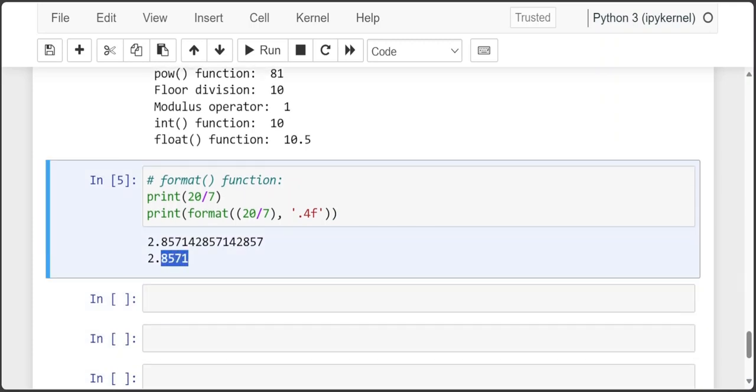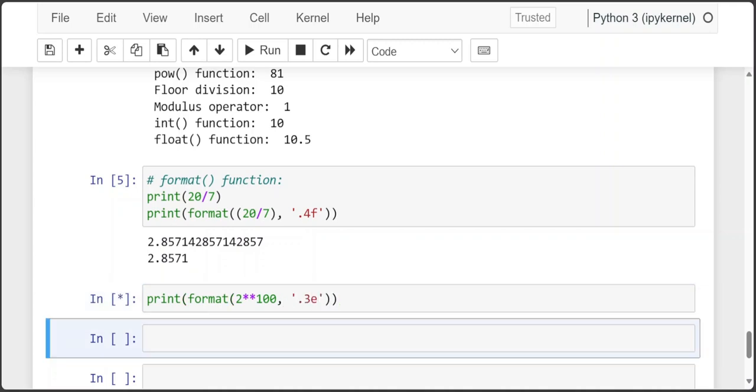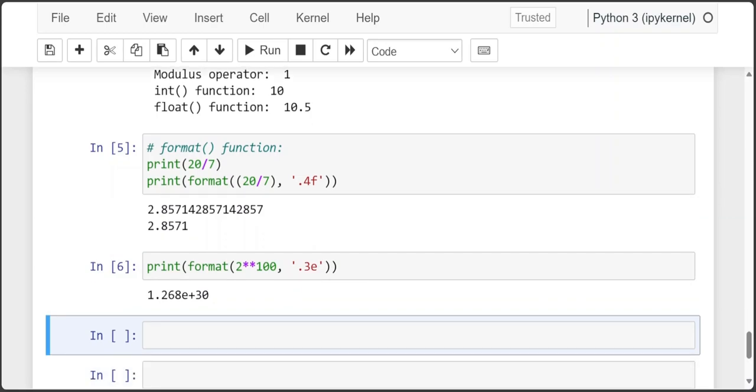We can also use it to format floating numbers in scientific notations, for example. Or to insert commas in the number.